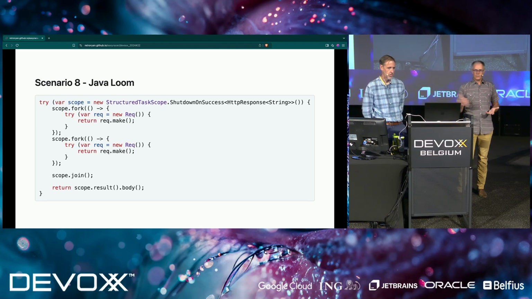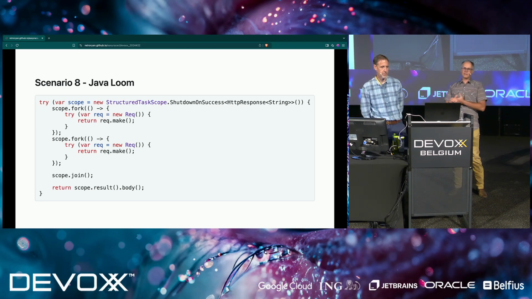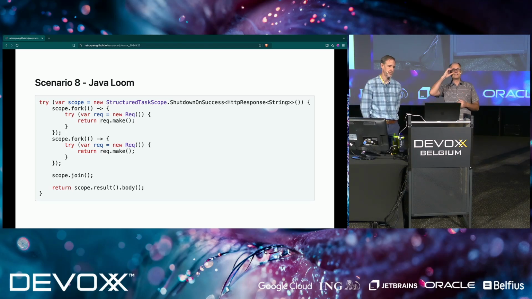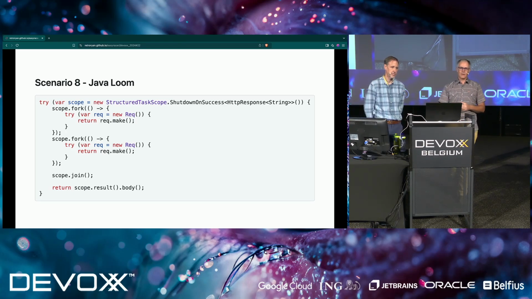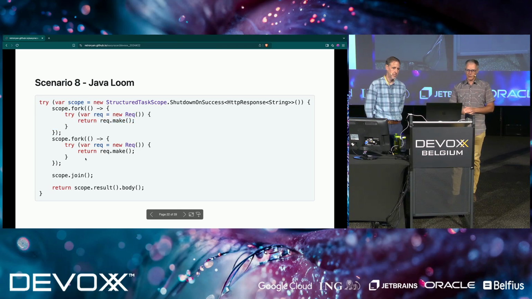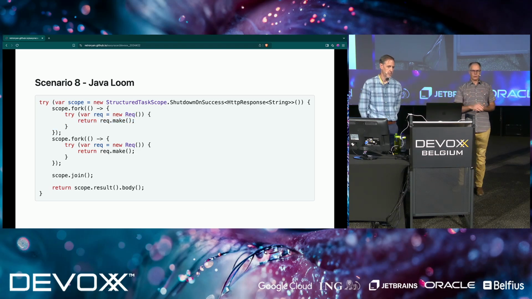And now you can do something very similar to what you've seen before. We've got our scope, our structured task scope with the shutdown on success. And then we're going to do 2 forks. I am going to do a try with resources because that's going to make sure that the resources get managed and cleaned up. But now I'm just going to do that twice and do my fork and my join. And this all works as expected there. So that's the Loom one.